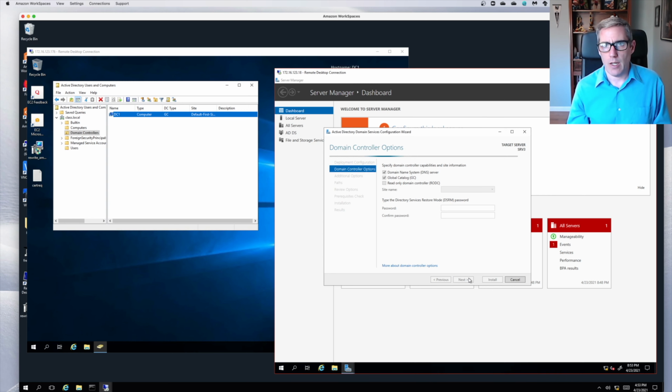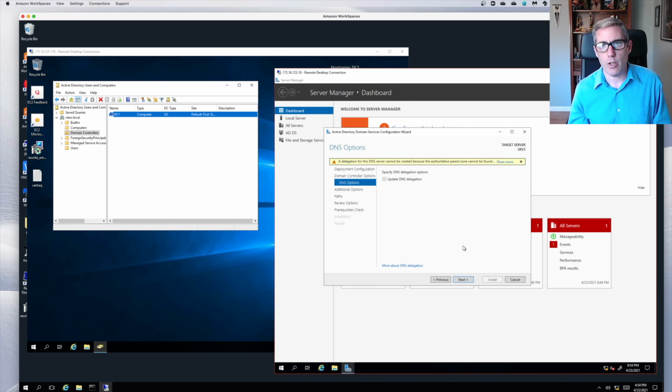So, we do want to add DNS. We do want it to be a global catalog server. We do not want it to be a read-only domain controller. That is a separate thing that would allow us to only authenticate, but we couldn't create accounts on it and do things on it. We want a separate full domain controller. So we don't want read-only. This is our directory service restore mode password, just something we need to make note of.